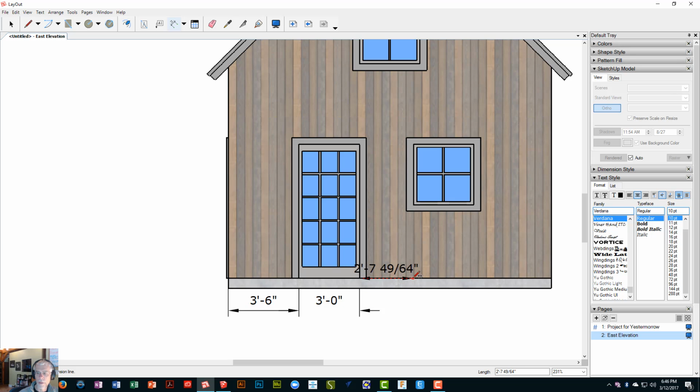Same here, I will click, and now I want to go up and I want to reference that window. So I did my first click, I haven't done a second click yet. I'm going to move up to my window rough opening, hold down my shift key, and now I'm coming straight down on that green axis. As long as I'm on that green axis, I'm good. And I will click and then move my dimension down, align it, and click.